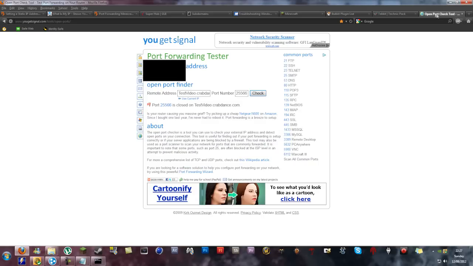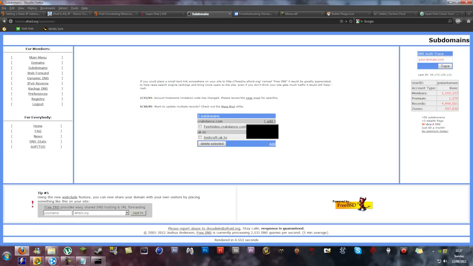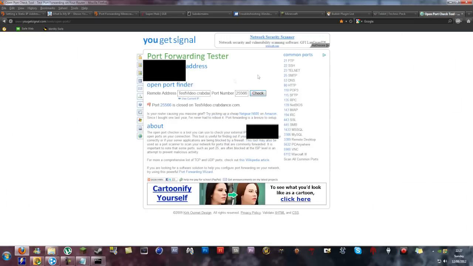Now, if I go onto this port check website, I can also test if this DNS that we made actually works. So if you type in your DNS here, the address that you made, mine is testvideo.crabdance.com, or you can click use current IP, you can check both if you want to. Now this port number, once again, that will be 25565, but because I already have 25565 being used for my laptop, which is what I host my main server on, I'm going to use 25566 for this demonstration. If I check that, as you can see, that port's open. So that all works.